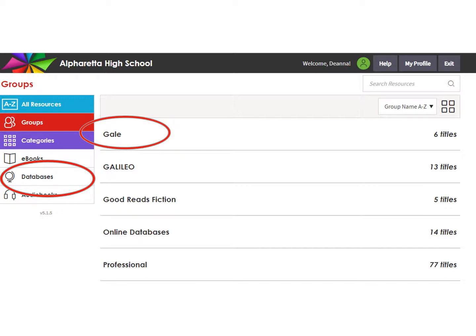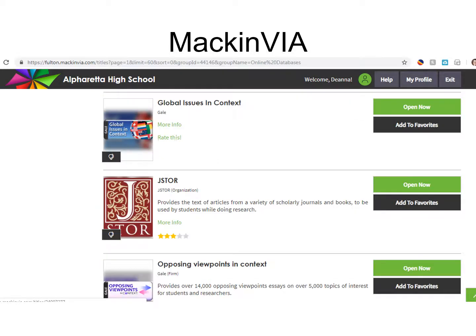So there are several titles underneath Gale. I think she said that you guys use Galileo in middle school. I'm not familiar with that, but you're of course welcome to use that as well. If you can't find anything good in Gale, it depends on what you're researching. Maybe there's not as many resources. On the left-hand column circled on your screen, there is a link that says databases, and that will take you to all the other databases that we offer.